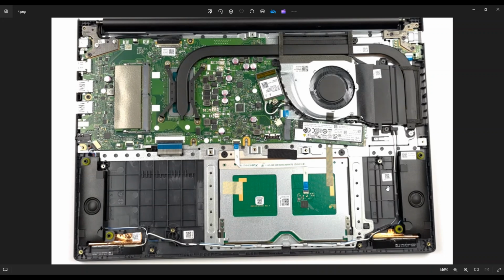So I hope this video was helpful. It's how you access your touchpad, trackpad, mousepad, whatever you want to call it, assembly in this model computer.